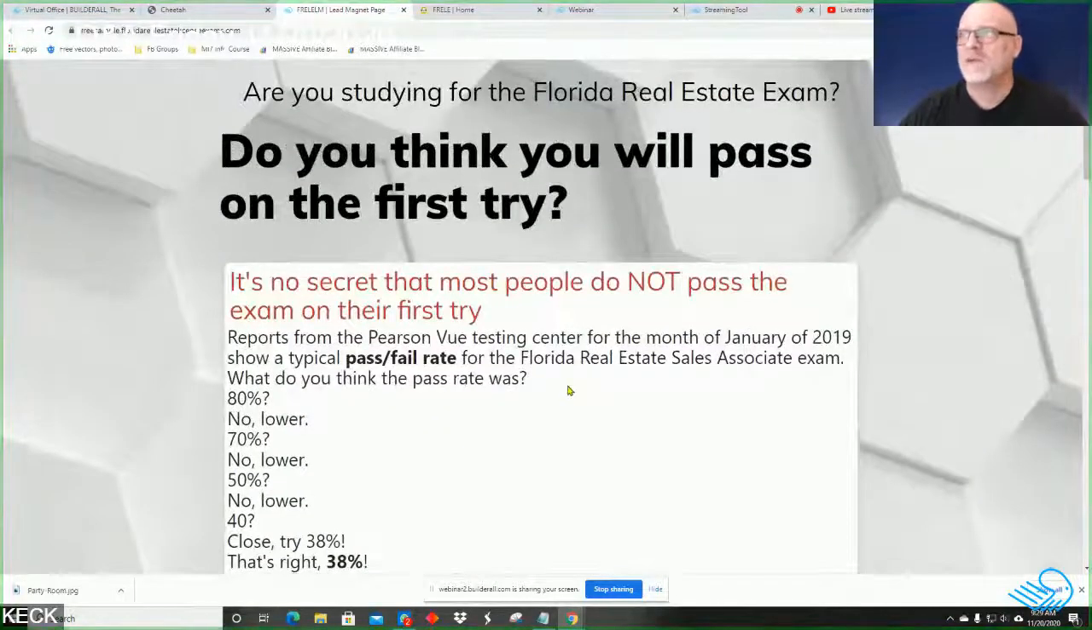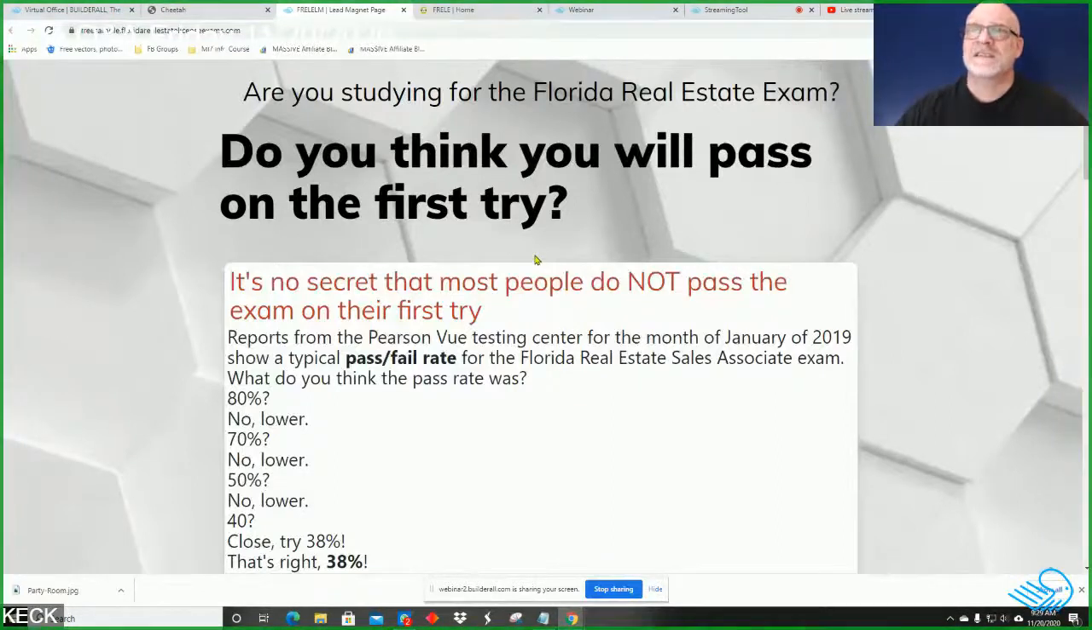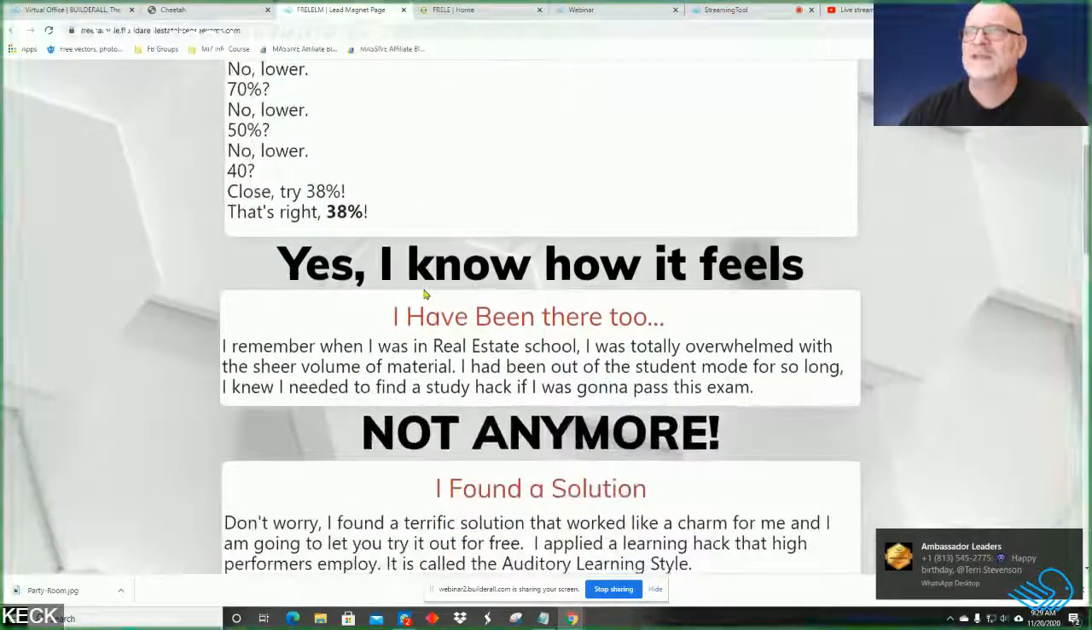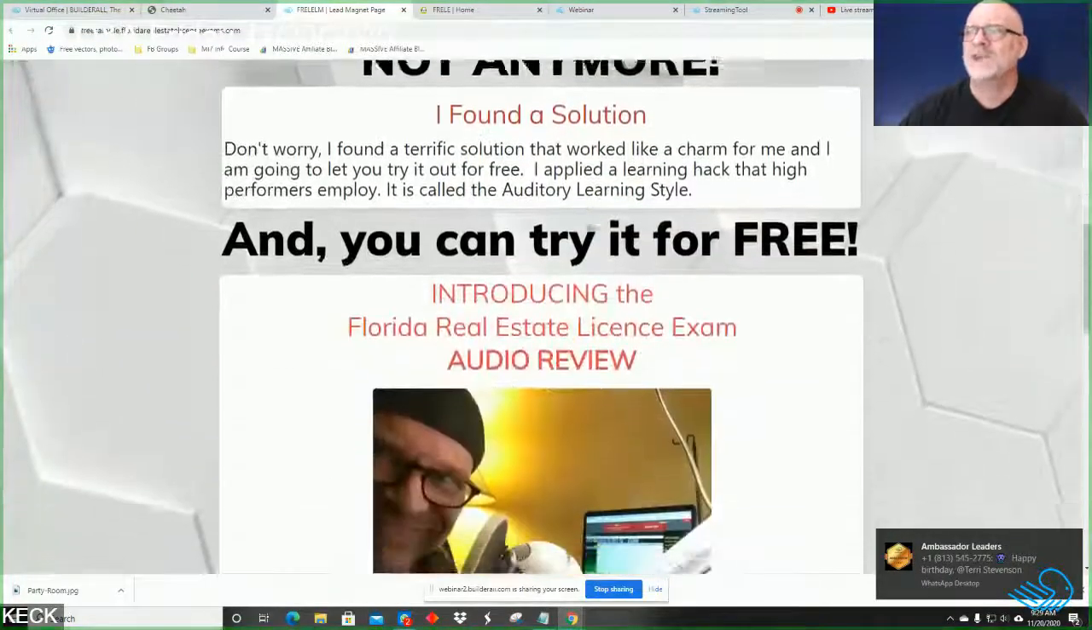I'm not totally done with the funnel, but just to give you an idea, the funnel looks like this. This is something you would drive traffic to. Do you think you will pass the exam on your first try? It's no secret that most people do not pass the exam on their first try. And then I get into the pass and fail rates. Yes, I know how it feels, but not anymore.